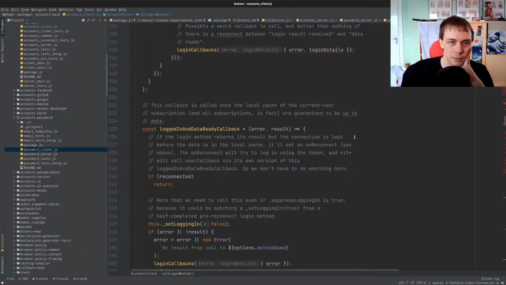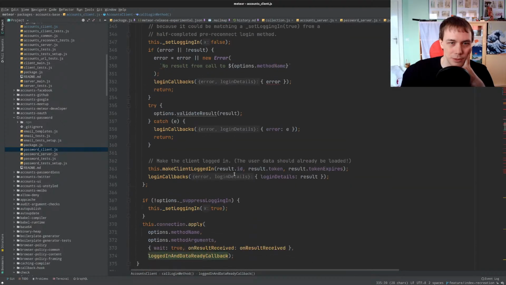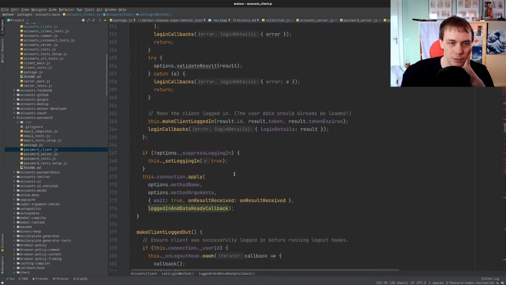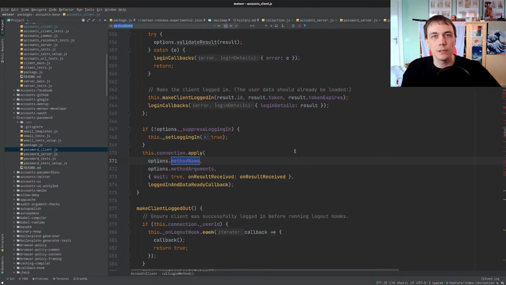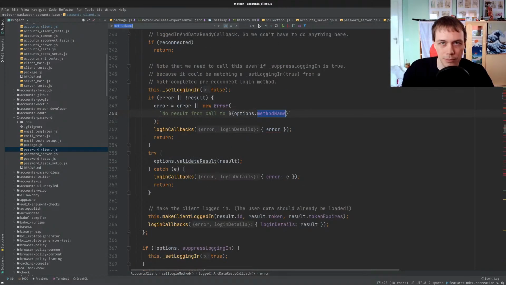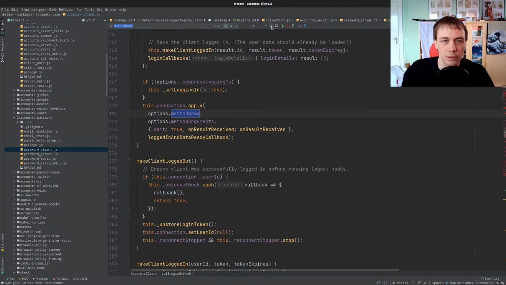I want to see this.connection. Here we go. Options, method name. So where is that bad boy? Method name, login by default. Then it's arguments.